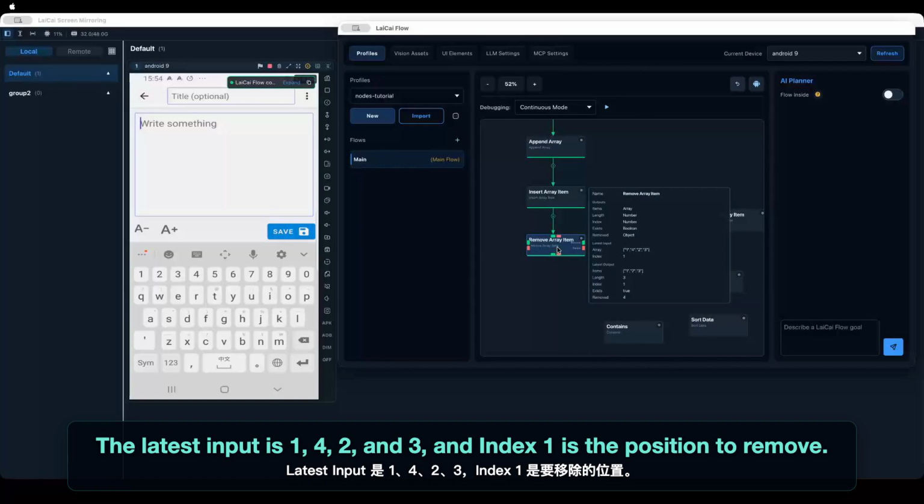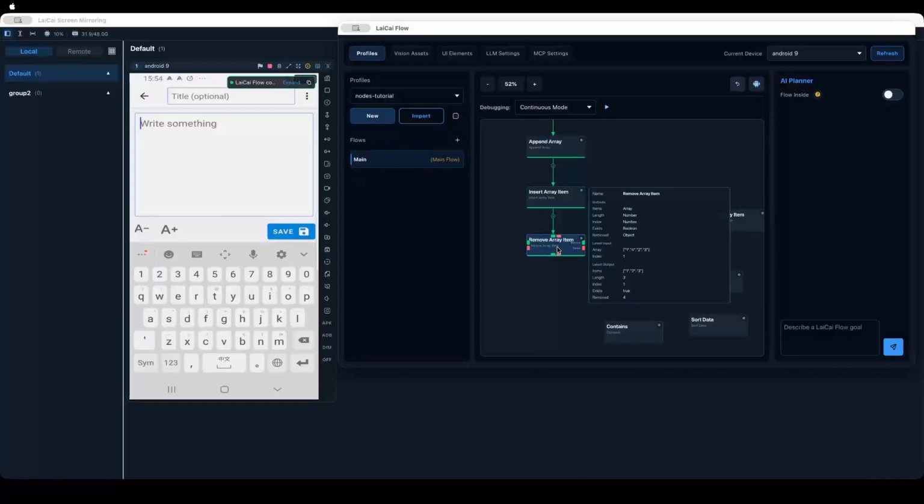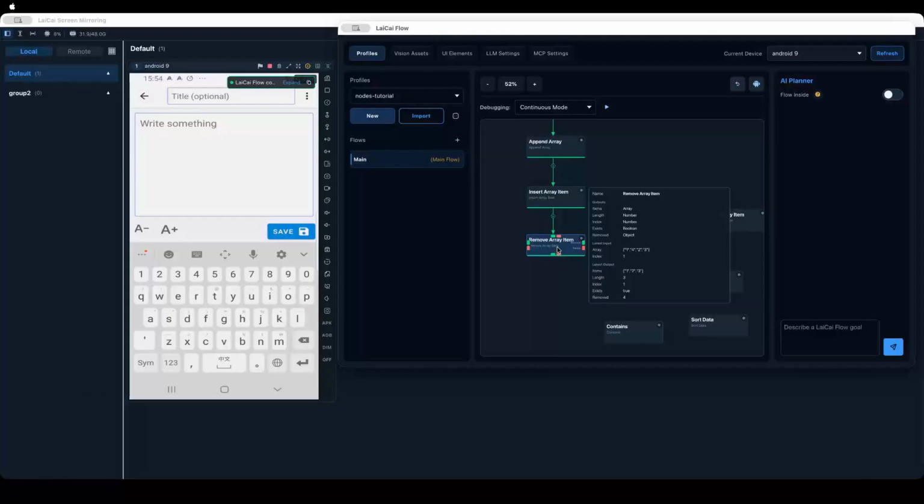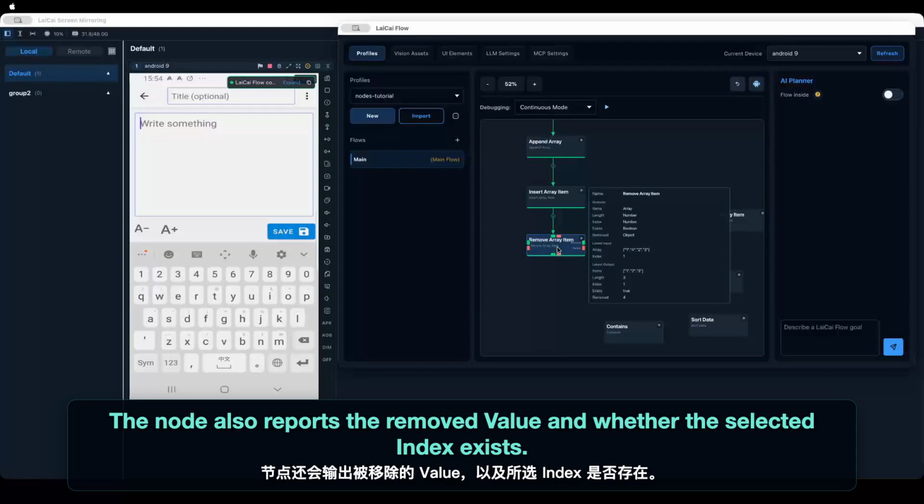The latest input is 1, 4, 2, and 3, and index 1 is the position to remove. That position contains 4, so the latest item's output becomes 1, 2, and 3. The node also reports the removed value and whether the selected index exists.